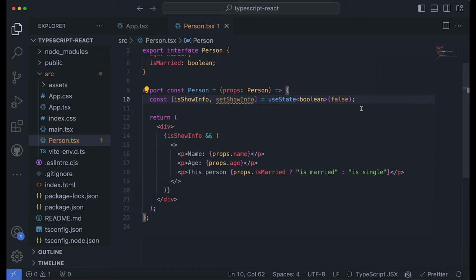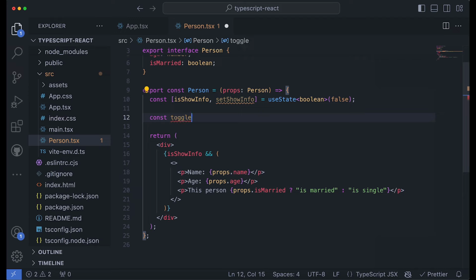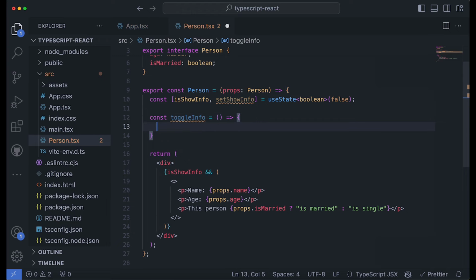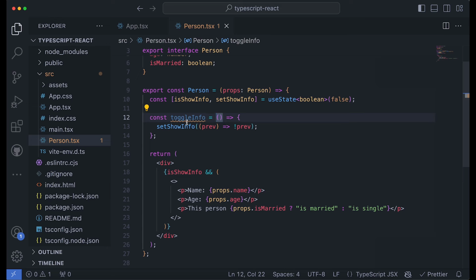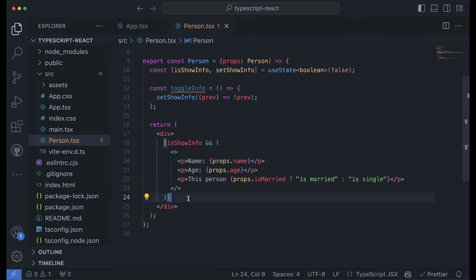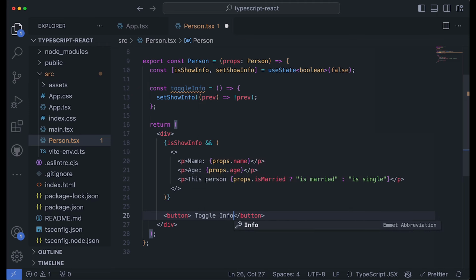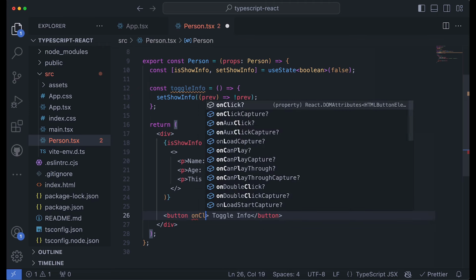And let's create a function called toggle info. And this function is pretty simple. Whenever we click on it, we just set the show info to be equal to the previous value and the opposite of what it was before. So if it was true, it will become false. If it was false, it will become true. And then I'll put a button over here that will say toggle info, and we'll set the onClick to that.